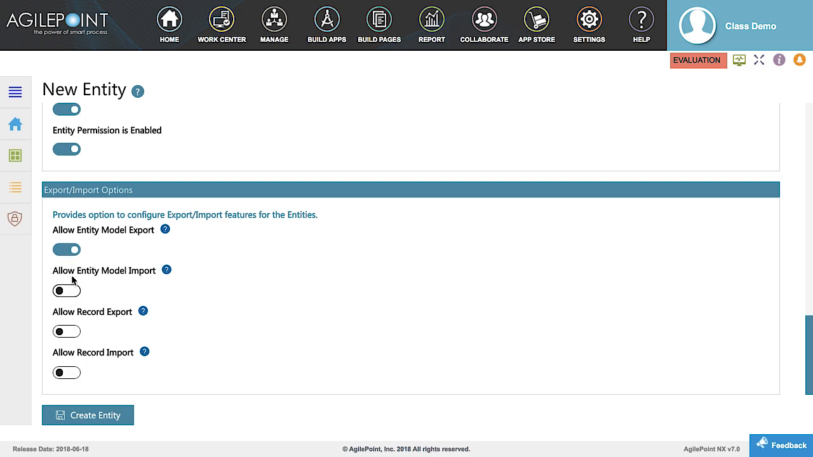The Allow Entity Model Import specifies which user can import an entity model into the AgilePoint NX data entities. Clicking the switch on allows all users who have access the ability to import the entity model. Clicking the switch off allows only system administrator and entity owner the ability to import the entity model. For this demo, we will set the switch to on.